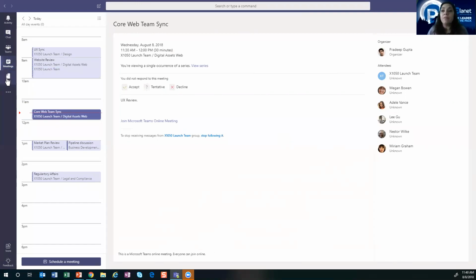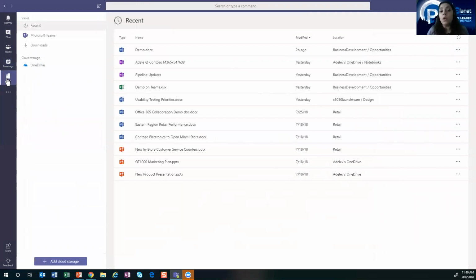And then we have the files tab. One of the great things about Teams is that you have access to everything in one place. So here you have access to all of the files. I have a list of all of my recent files, but I can also click here and go to Microsoft Teams and see my team files, or I can go to OneDrive and see my OneDrive. So this is, again, a great way that we can access everything from one place.